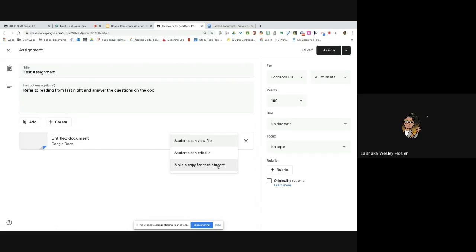Or I can make a copy for each student. This is literally like having a copy in your classroom and passing a copy out to each student. They're going to get one with their name on it in their Google Drive, and then they can turn it in to you.